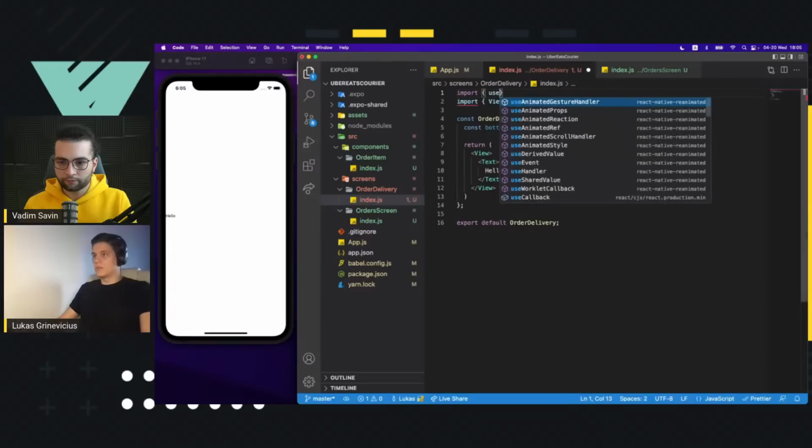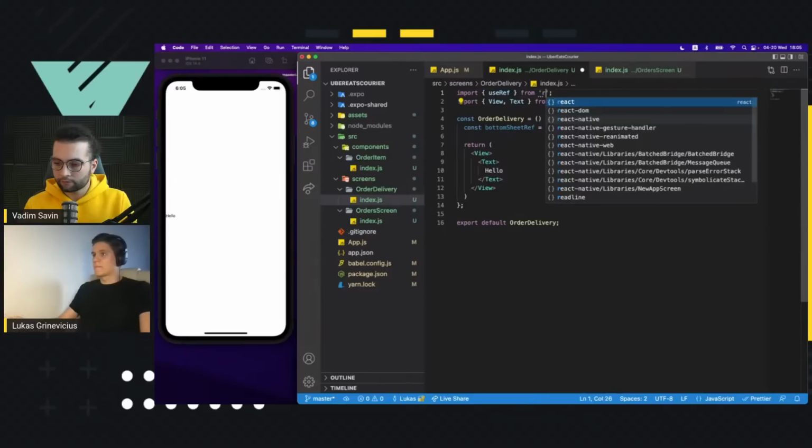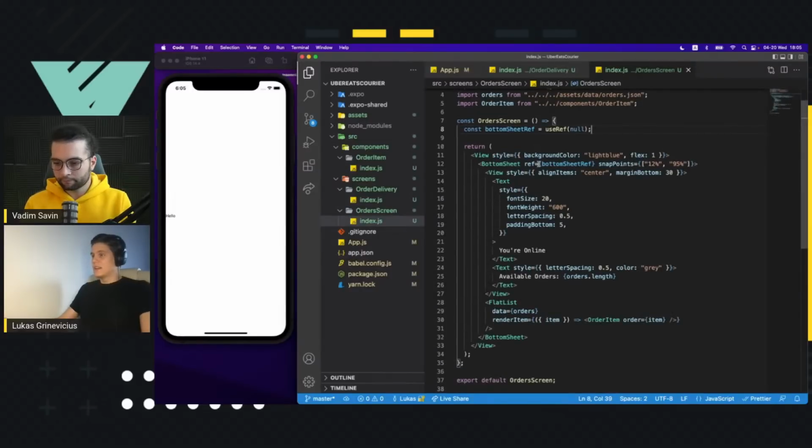So let's also import useRef from React, save it. Okay, let's go back. And also, I forgot here to show one thing. In order to make the application a little bit more performant, instead of simply providing these two values, because they will always re-render after you open or close, we can use useMemo.